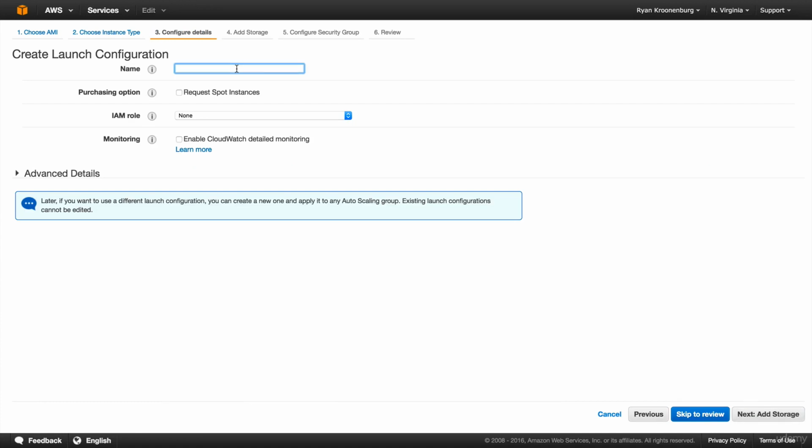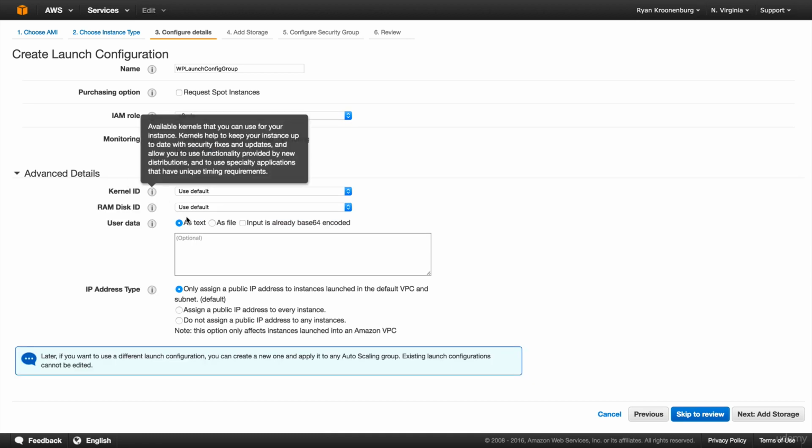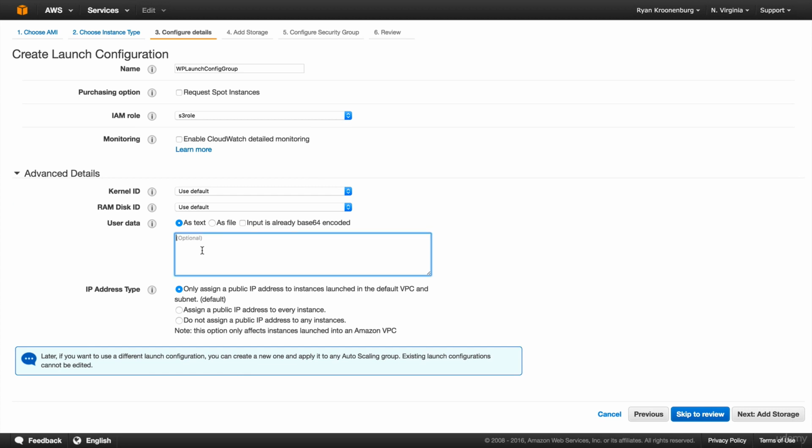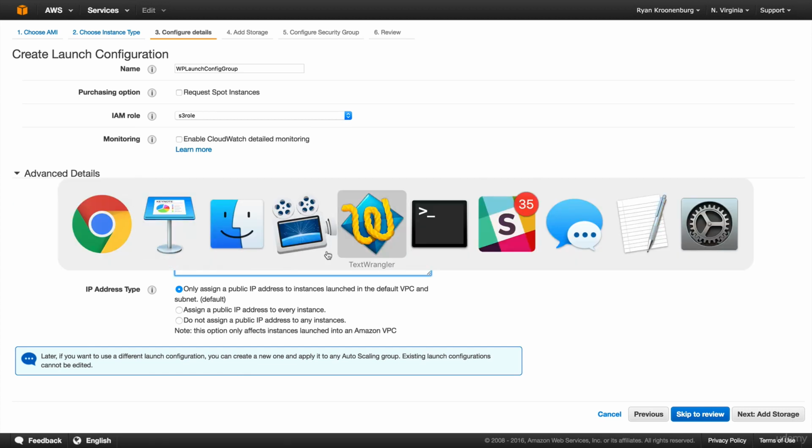And what should we call this launch configuration group? Well, we'll just call it WordPress launch config group. And it's really important to remember to apply the S3 role to this launch config group because that is going to enable it to access our code in S3. And then in the advanced details, I'm actually just going to run a little bash script. So it's the same bash script that I used in the last one.